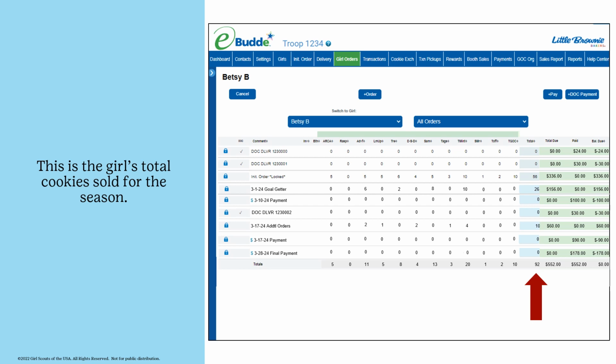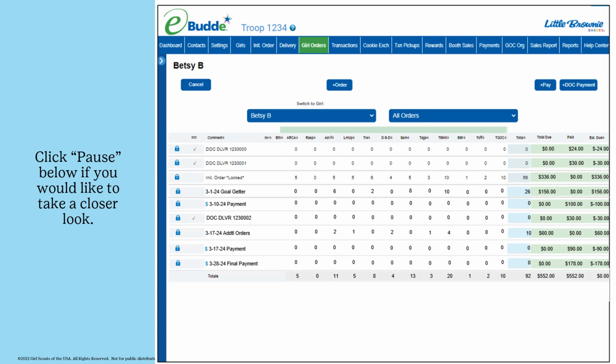This is the girl's total cookies sold for the season. This is where we get the total for rewards and gems. This number and the balance due number must also match what you are reporting to us if there is an issue with a delinquent parent. Click pause if you would like longer to review this slide.